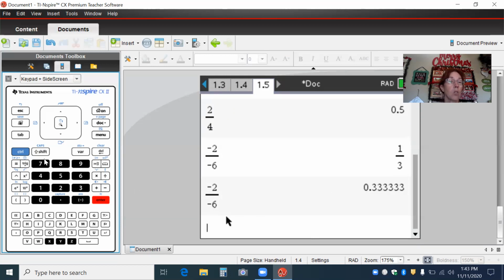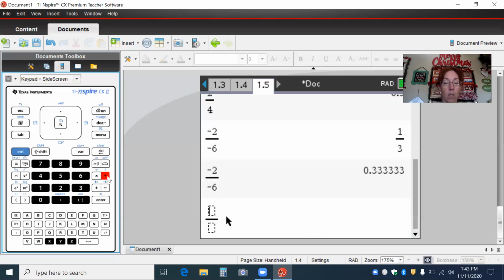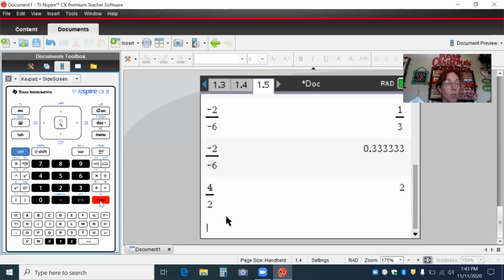Let's do one more. Let's say add Control divide, and I'm going to put in 4/2. So if that was my fraction, and again I want to reduce it down, I hit enter, and it tells me, oh, it's the whole number 2. So that in case the slope would have been a +2. So again, that Control divide comes in handy.